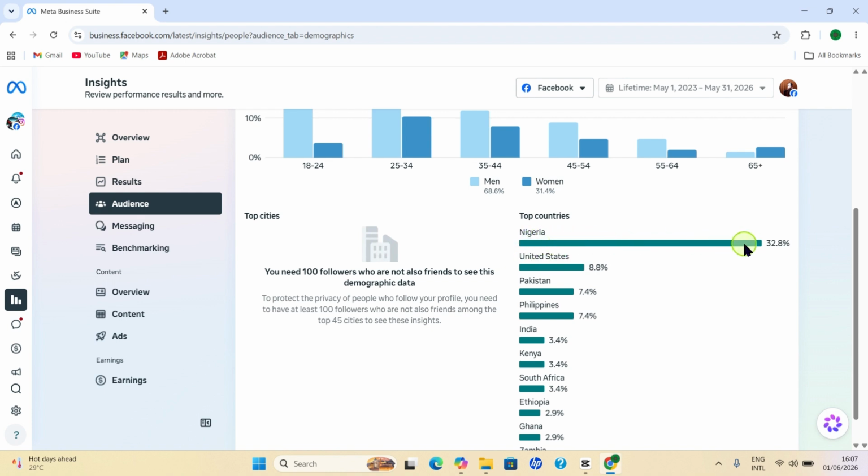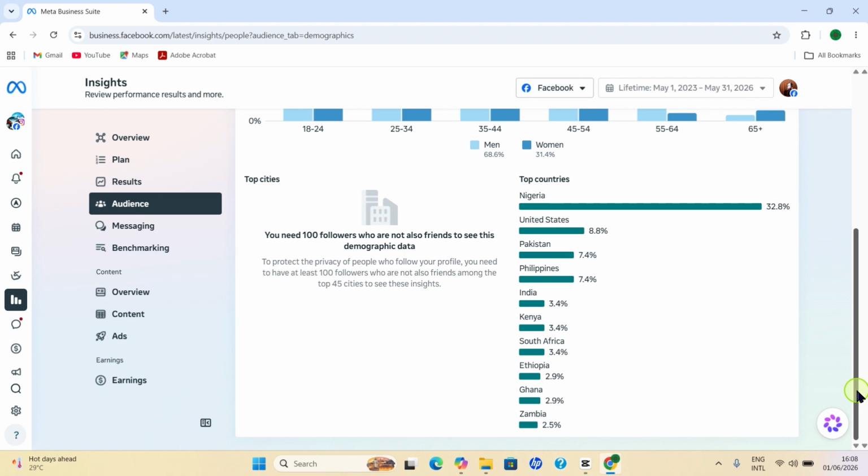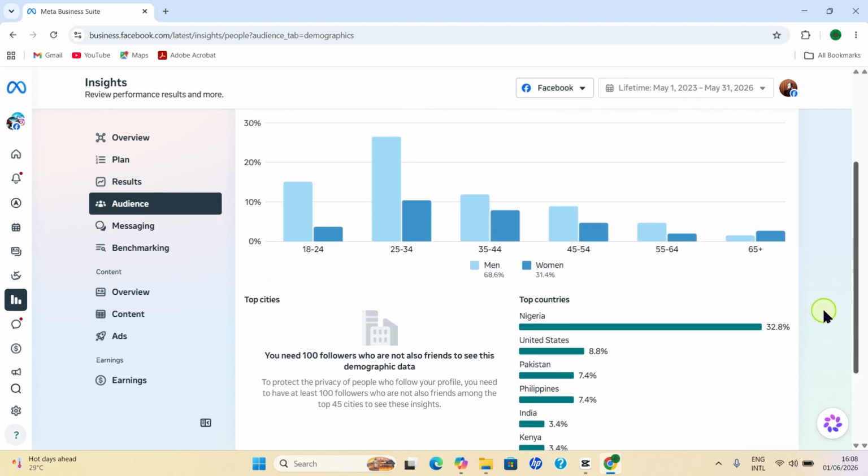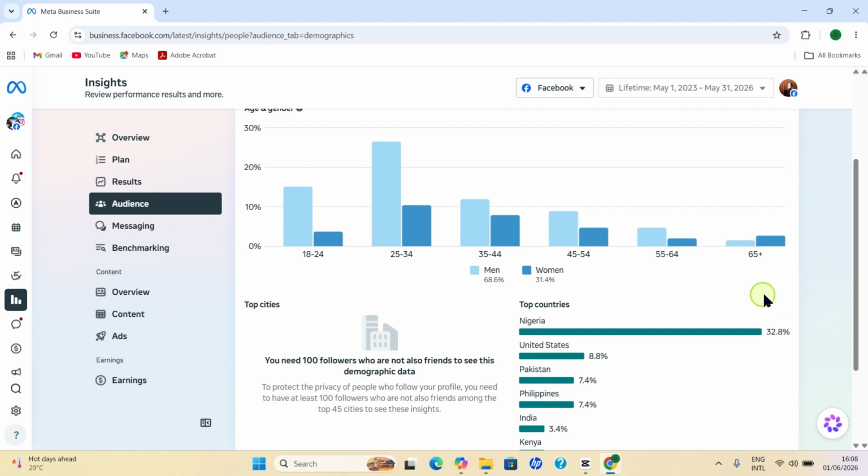From here, my top country is Nigeria, which is about 32.8%, followed by United States, which is 8.8%, Pakistan 7.4%, and the rest. Okay, if you scroll down, you see more countries. But note, this Facebook page is not yet monetized. So when it gets monetized at the end, I know where they will be coming from. This Nigeria will go down for United States to come up, then followed by Nigeria and United Kingdom, because it will align or just be close in margin with what I get from my YouTube channel.